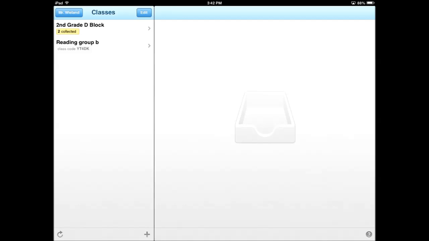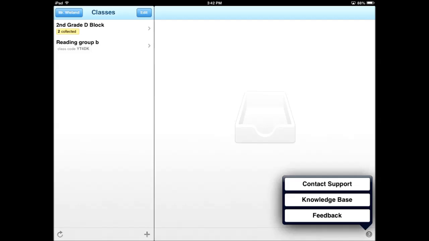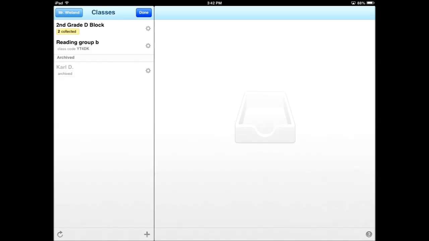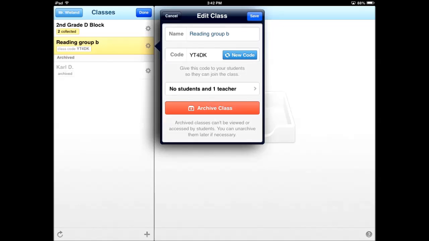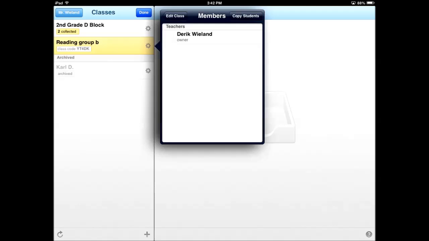There's my Reading Group B. It's got the code, so I can quickly read that off to the students when they're ready to join that reading group. All right, now let's go a little bit more around. You also have the contact support, Knowledgebase, feedback, the edit button. Now when you hit the edit button right there, you get these little cogwork looking things. Click on it for Reading Group B. It's going to let me change the name of my reading group, change my code. It's going to tell me I have no students and one teacher. If I want to see that, that's who it is.